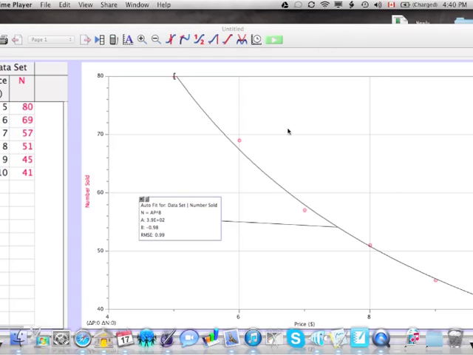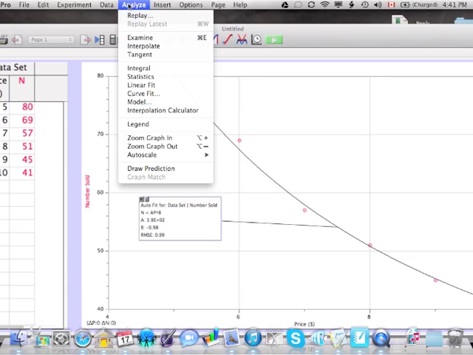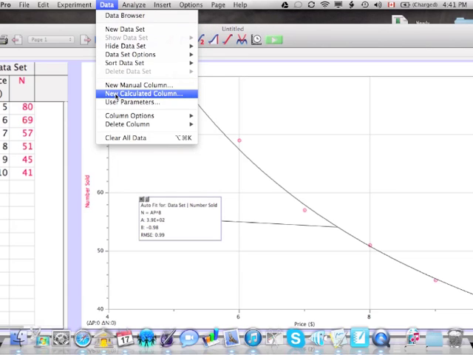Now that we've shown that the relationship is an inverse relationship where n is proportional to p to the negative 1, we can follow the steps that were discussed in the previous video that produce a linear graph from this. The first step is to come up with another column showing the new values when you raise each of these price values to the power of negative 1. This is much easier to do in Logger Pro than by hand. You go Analyze, Data, New Calculated Column.